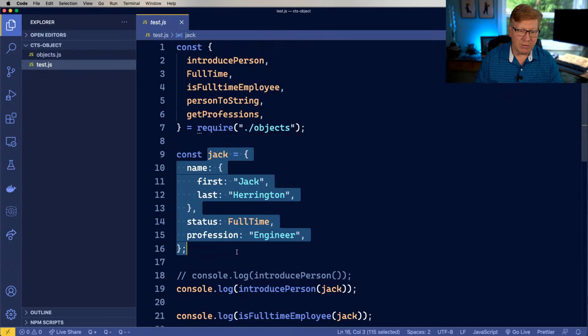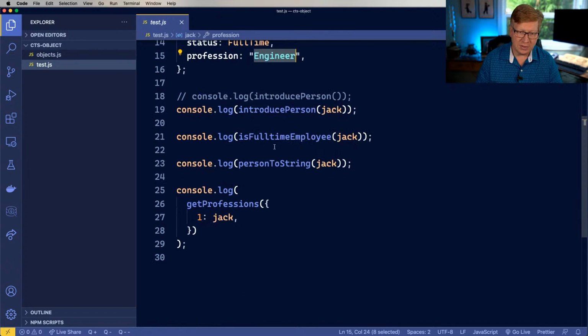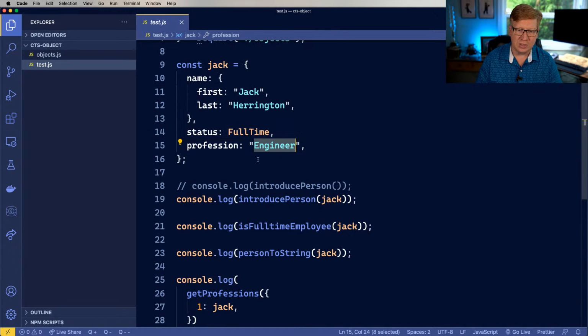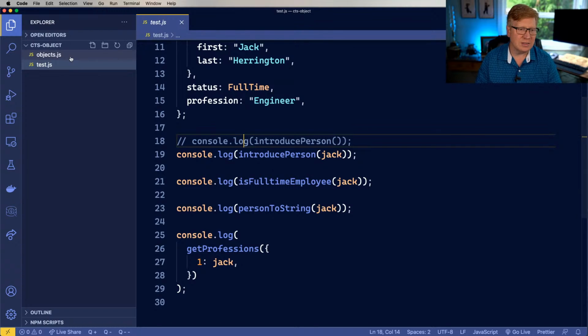So then we have a person, which I guess would be, well, me in this case. And a person structure has a name, a first and a last, a status, and then a profession, which is a string. Cool. We can introduce person and ask if they're a full-time employee, convert the person to a string, and then get their professions, which I guess would give you engineer in this case. But it's interesting that it's this weird map of, like, I guess an ID here to a person. Sometimes you get data like that, I guess.